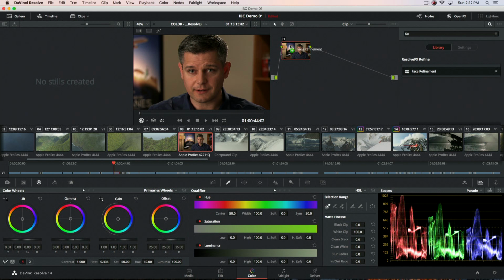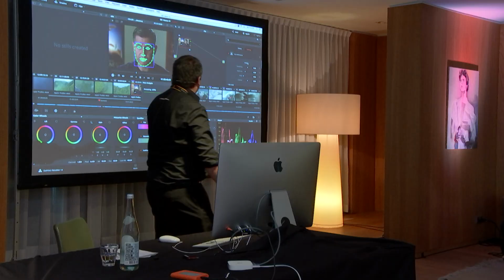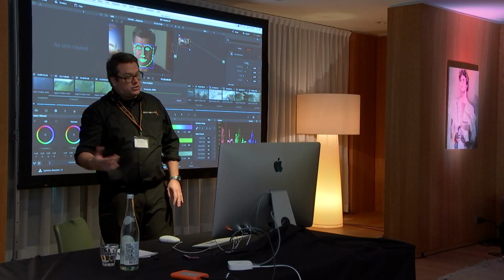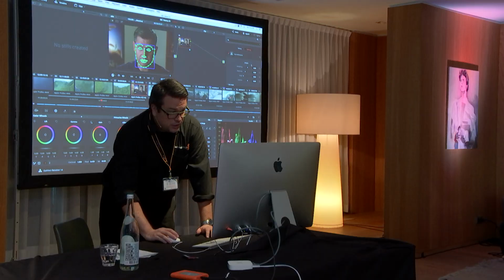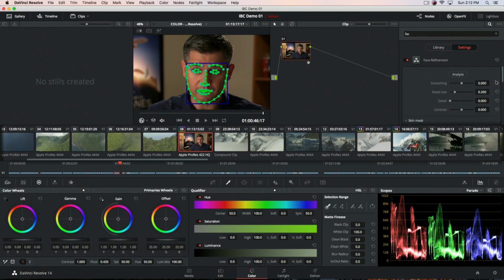So if I drag and drop the face refinement onto this shot, now if I analyze it, it will look for the features of the face. So it will do facial tracking of sort of jawline, mouth, nose, eyes, eyebrows. So what Resolve has done here is it's tracked this shot and it actually knows where the features of the face are. So what I can do is in my effect here, if I turn off the show overlay option, you can see I have such things as smoothing and detail size. So for example, if I start to smooth, you can see I can start to soften his facial features.